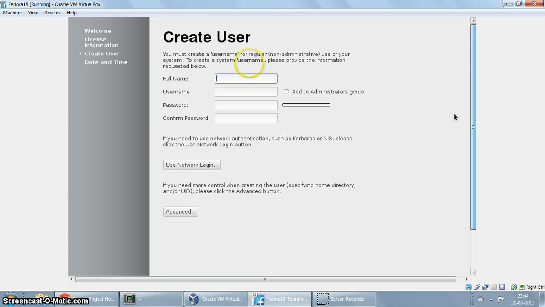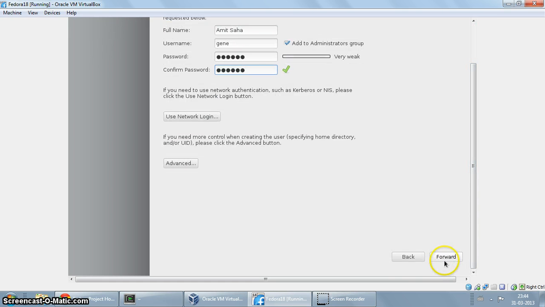Okay, so we created a root user during the installation, but we also need to create a non-root user. So let's say I'm just going to create my name. This is the full name, this is not your username, by the way. The username would be, let's say I want to give Gene. We'll select the add to administrators group, which will basically give you sudo rights. The password, give something of your choice. As you can see, it's very weak, so just give something stronger. And then I'm just going to click on forward.